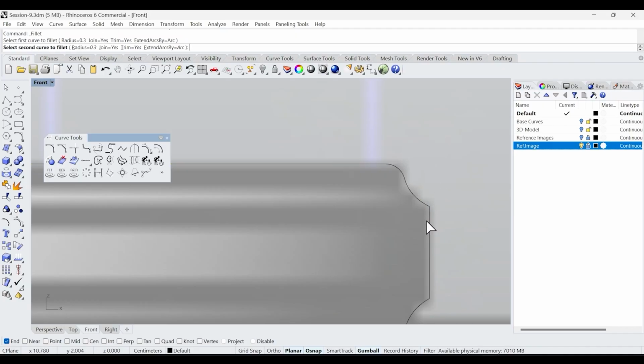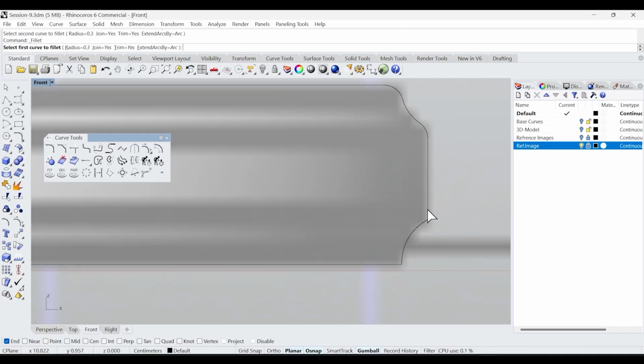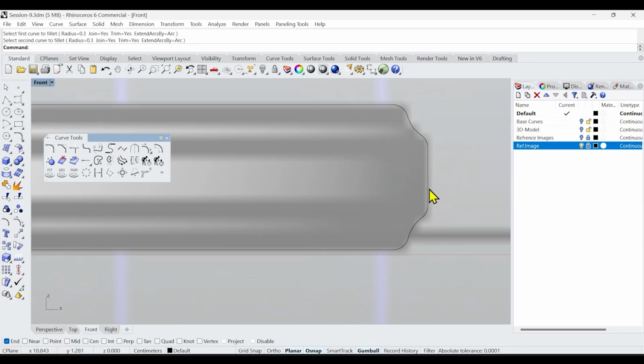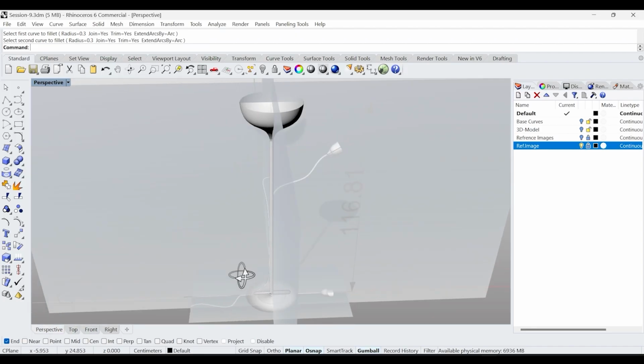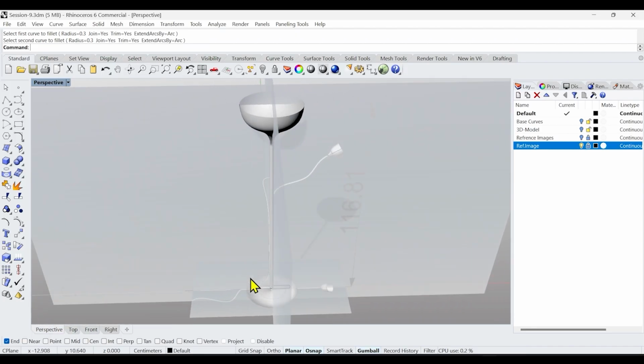Similarly, this curve and this curve, and this curve and this curve and this curve and this curve. So the profile is almost smoothened up. Now we can use it. And same way as I did the top portion, I will also produce this one by using the revolve command.